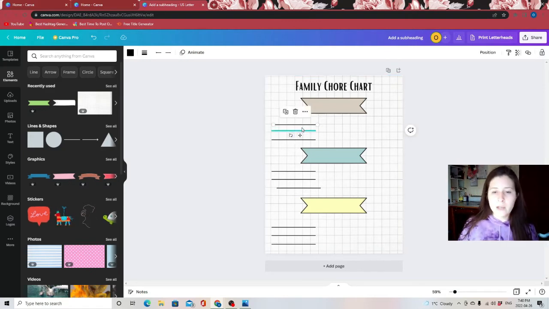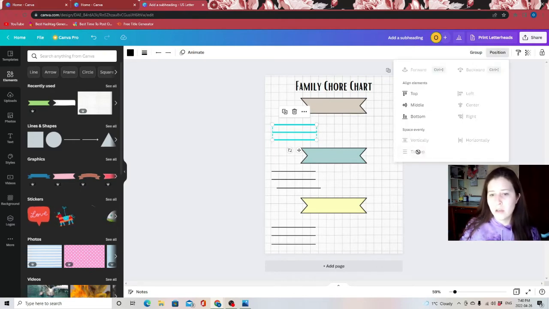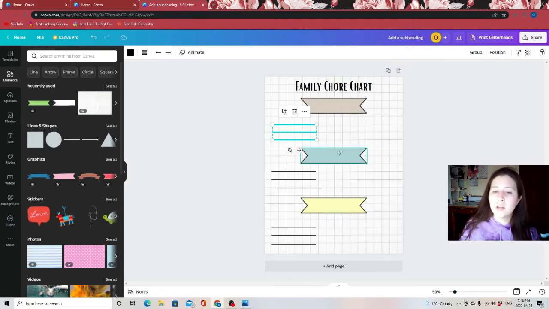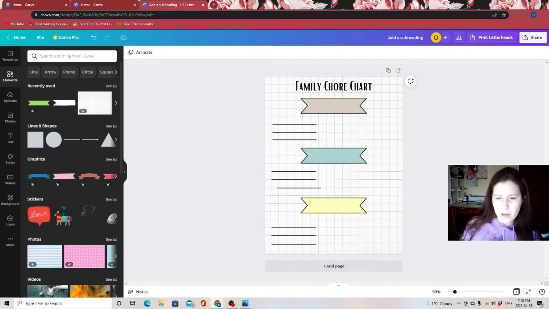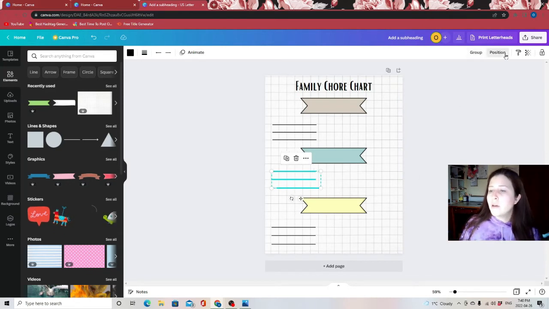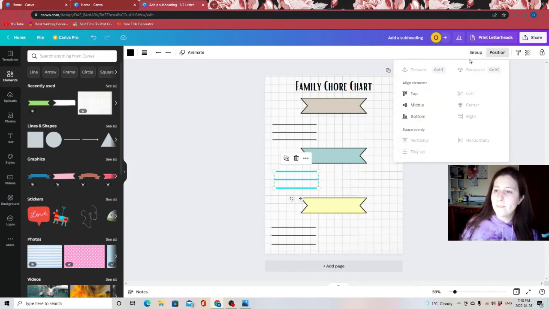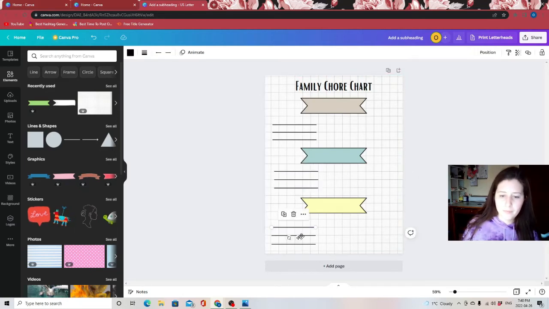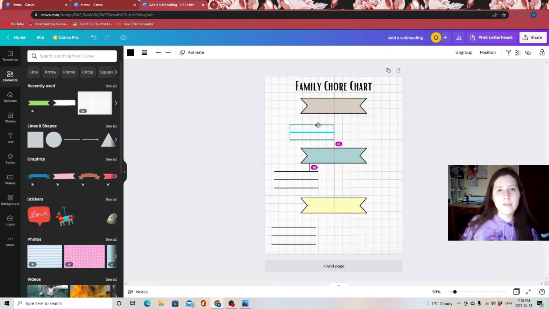Again, I'm just going to use my shift key and select all those lines, and I go up to position and click tidy up, and that's going to bring them all together. You can also group them together so they move at the same time when you're moving them around. Okay, let's do that for each one. Position, tidy up, and group. Select all, position, tidy up, group. And now I can drag my 3 lines around all at the same time.